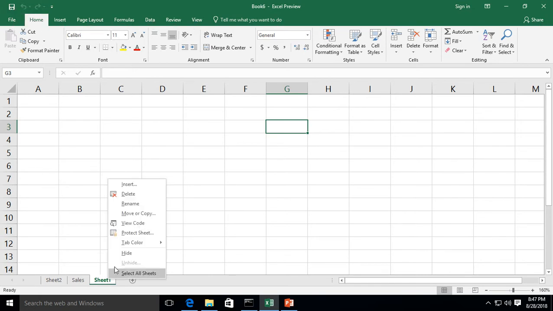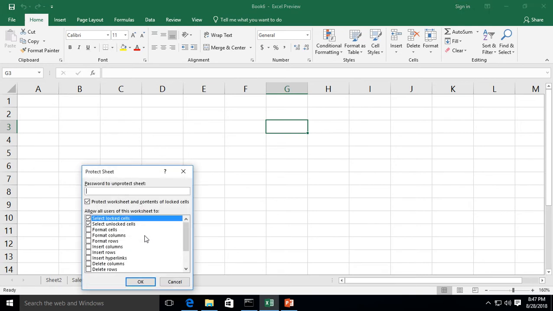And we can choose to protect the sheet. So let's go ahead and choose protect. So from here, you can say you've got to type in a password to unprotect it. So let's go ahead and put in a password. There we go. And we can say, all right, protect this sheet on this workbook, so we can't accidentally delete it or make changes to it.